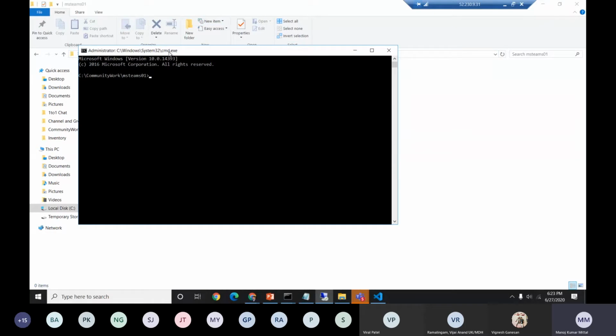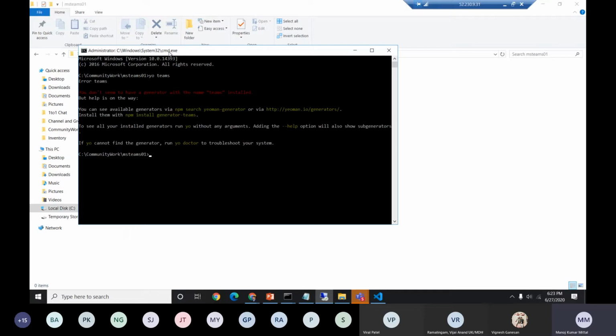We just need to use Yo Teams. I don't have the Yeoman generator here, so it asks to install. Yep, it's asking, so I will use npm install generator-teams. It will take a couple of seconds, less than a minute, and then the generators will be available. After that, we need to start Yo Teams and follow all the wizard actions that are available. So just wait a couple of seconds and let it complete.